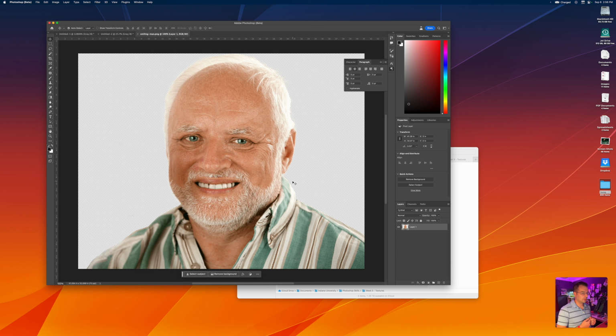And then the trick here is to set the blend mode on this to a hard mix. Now, when you look at that, you're going to be like, Justin, that doesn't look very good at all. But we're not done yet.